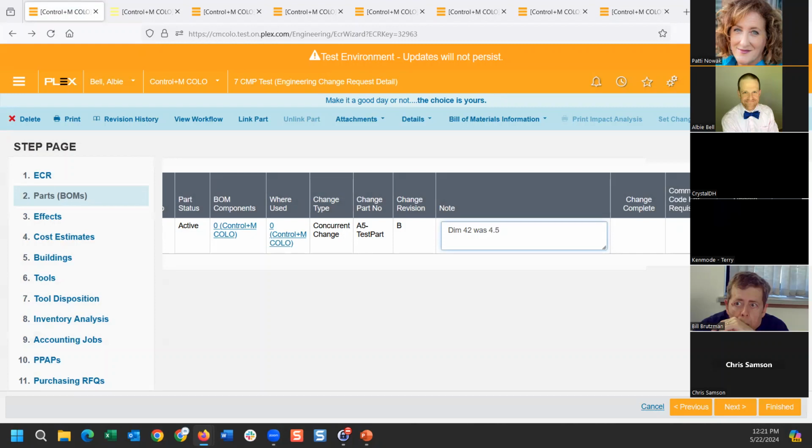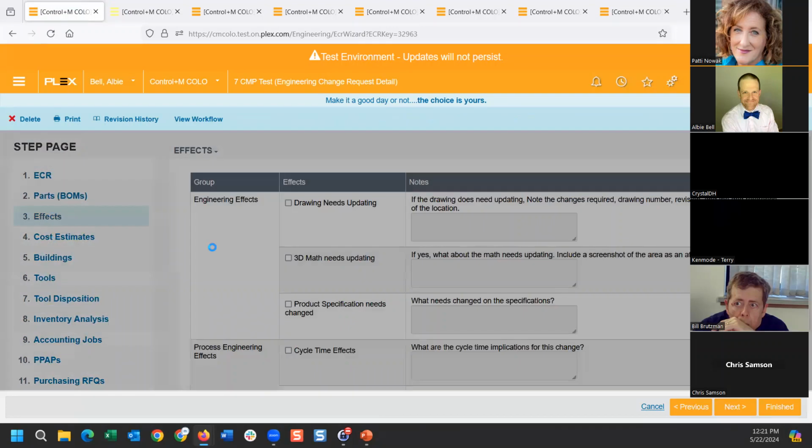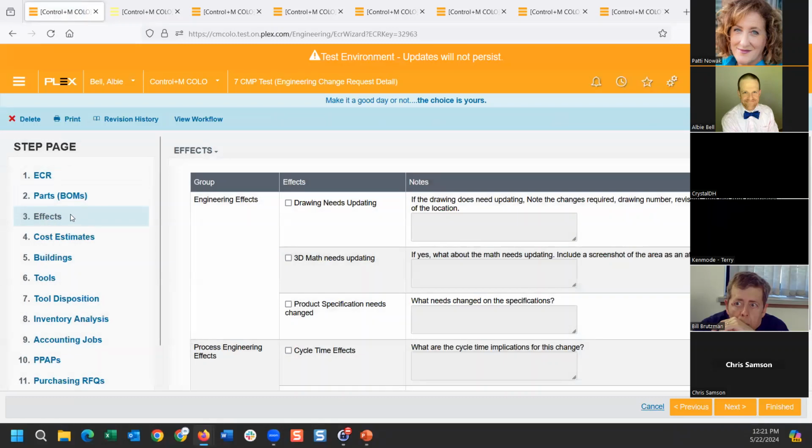was 4.3, 4.5 is 5.6 milliliters, because units are important. The effects page is driven based upon a setup table called workflow conditions and workflow condition groups. These items you can then use in conditional routing in your workflow, and you can also use it to collect information about the change.